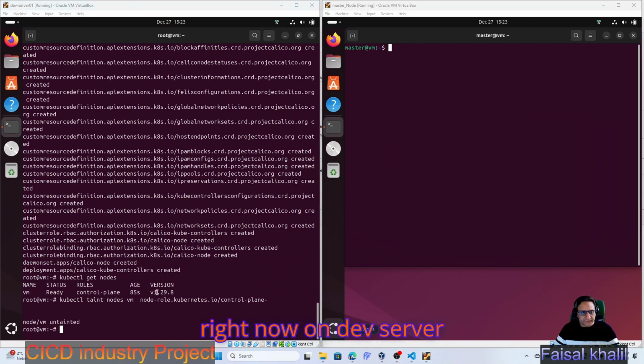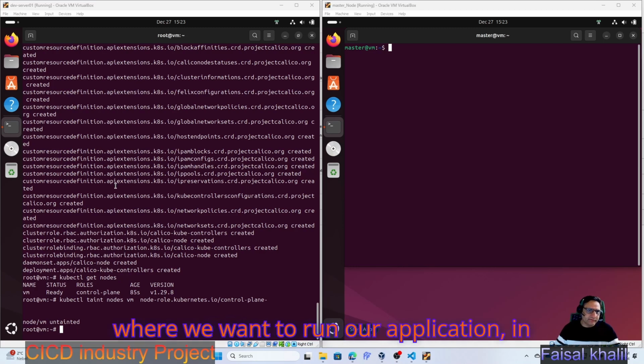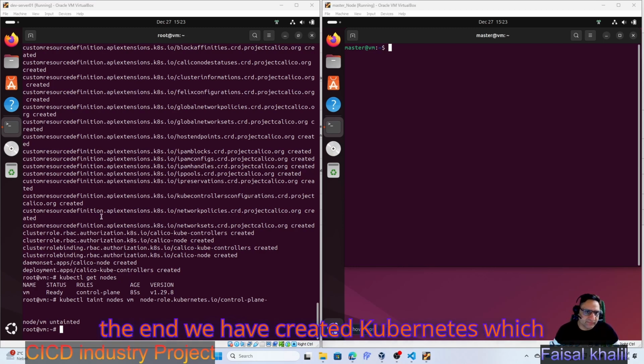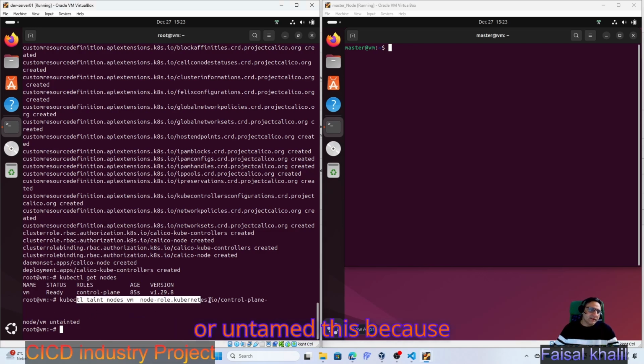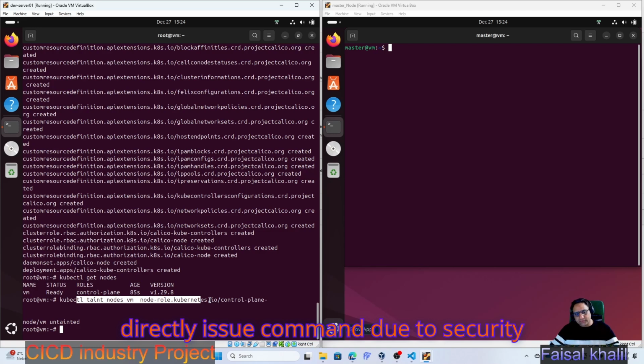So right now on the dev server, where we want to run our application, we have created Kubernetes, which is necessary for our setup, because all the resources we want to run are on Kubernetes. Then we have also untainted this, because fundamentally Kubernetes protects the control node from directly issuing commands, for security purposes. This is not happening normally.